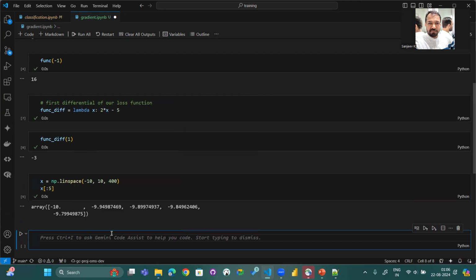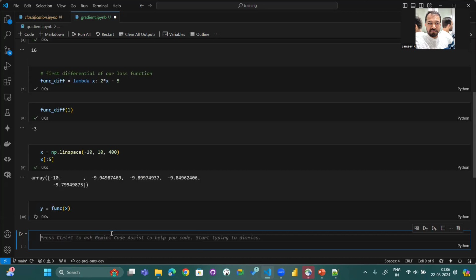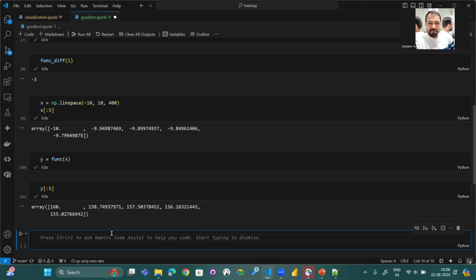Okay. Similarly, if you want to find y, I simply have to substitute into our function. Our function name is func, and we'll put the value of x. Just like that, we can also find out the first 5 values of y, and we get some array. Now we'll define our gradient descent. For gradient purposes, we define our learning rate.